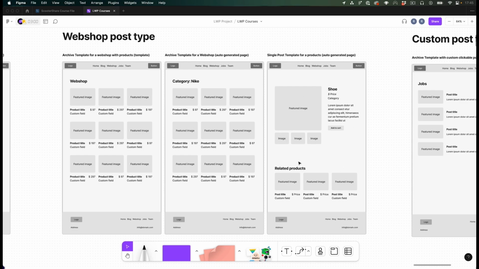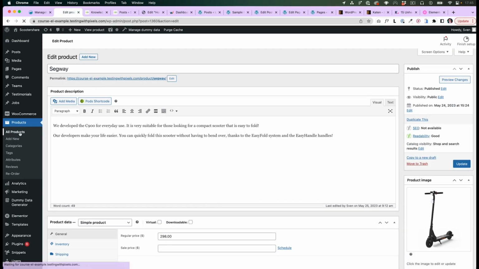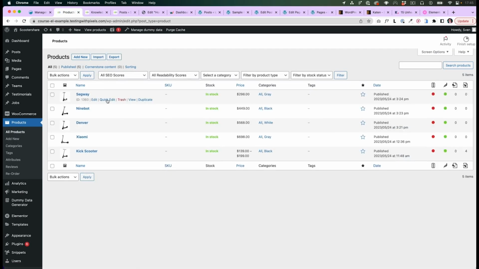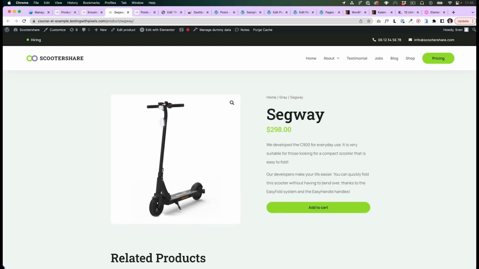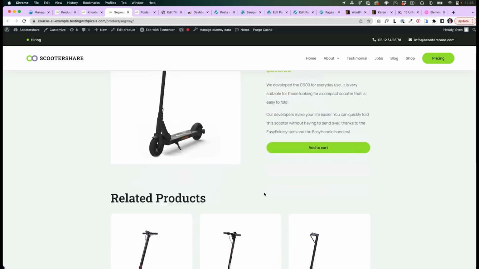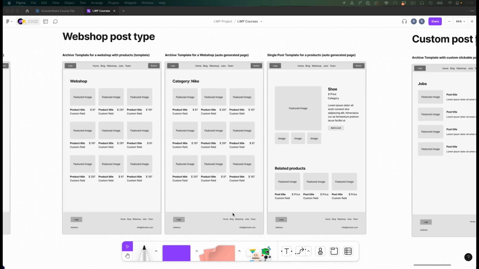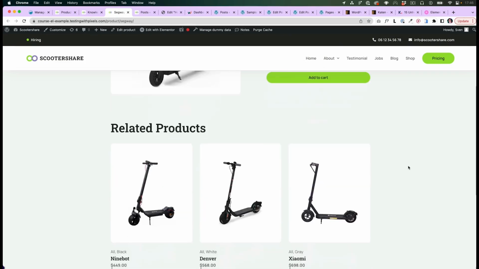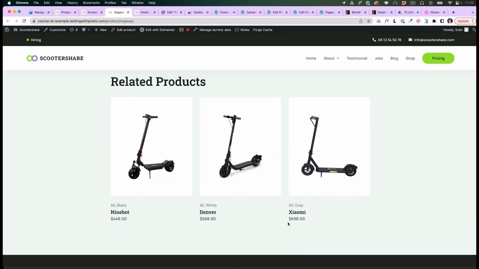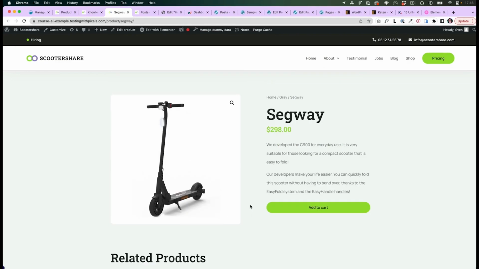So here's an example. Let me show you the real one. So here we go to products again, and let's say we open the Segway scooter. Let's see how that looks. Yes, we have an image over here. This is the title. We have a price. That's the price from that input field I just showed you. We have the categories, some text. We have an add to cart button and related products, as you can see right here. So web shop products are just other kinds of posts with different fields, like a pricing field, right? But technically it's very similar.